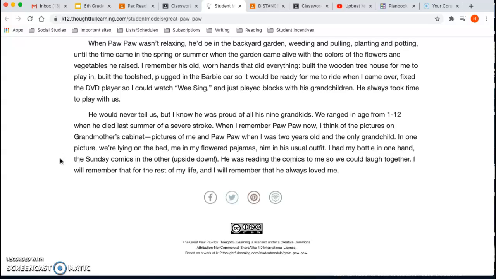In one picture we're lying on the bed, me in my flowered pajamas, him in his usual outfit. I had my bottle in one hand, the Sunday comics in the other, upside down. He was reading the comics to me so we could laugh together. I will remember that for the rest of my life, and I will remember it that he always loved me.